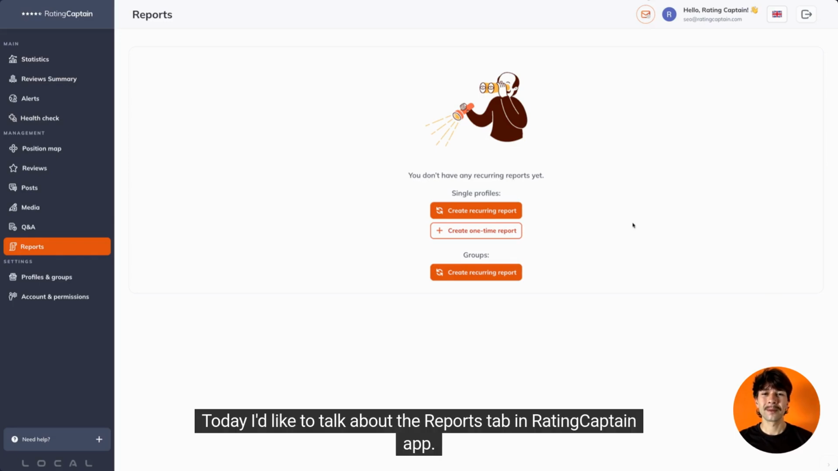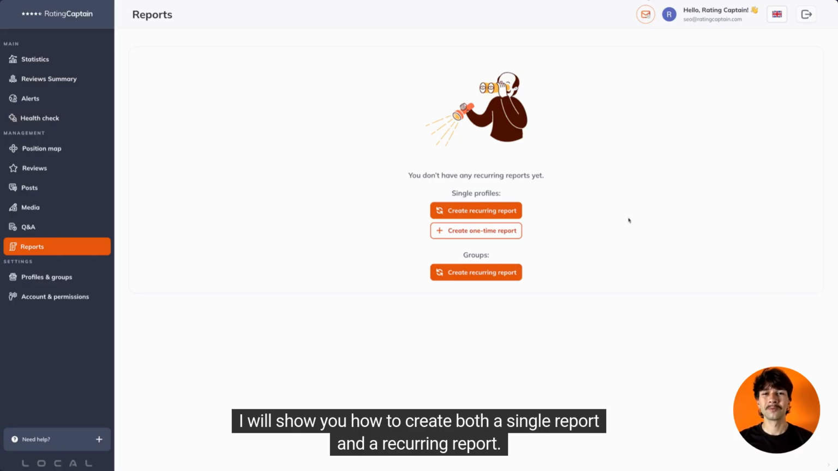Hi. Today I'd like to talk about the Reports tab in Rating Captain app. I will show you how to create both a single report and a recurring report.